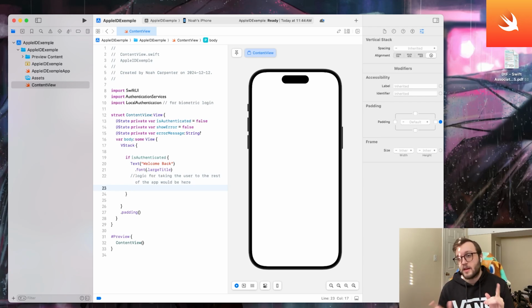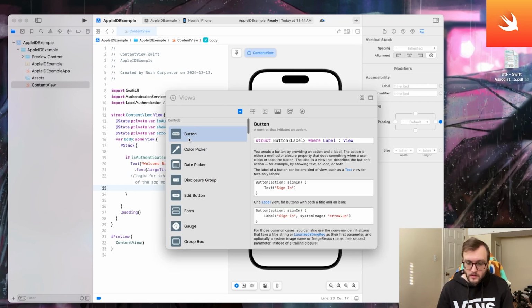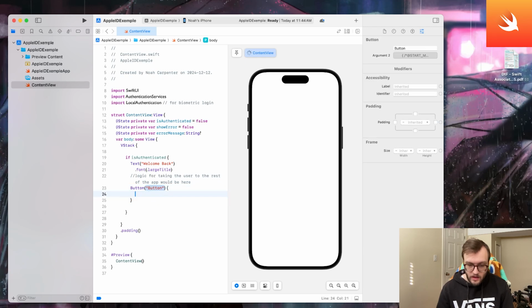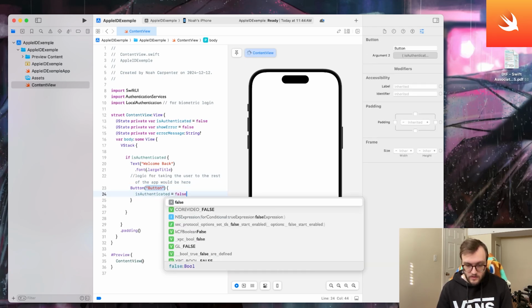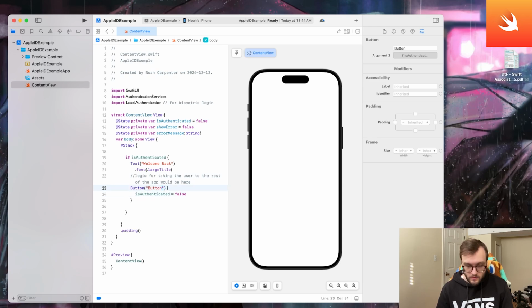We can even add a button to go back if we want. So I'll add a button, and the action let's have is authenticated equals false. So we'll just call this one sign out, just to simulate what it would be. So this button here is just going to allow us to test a little bit more.